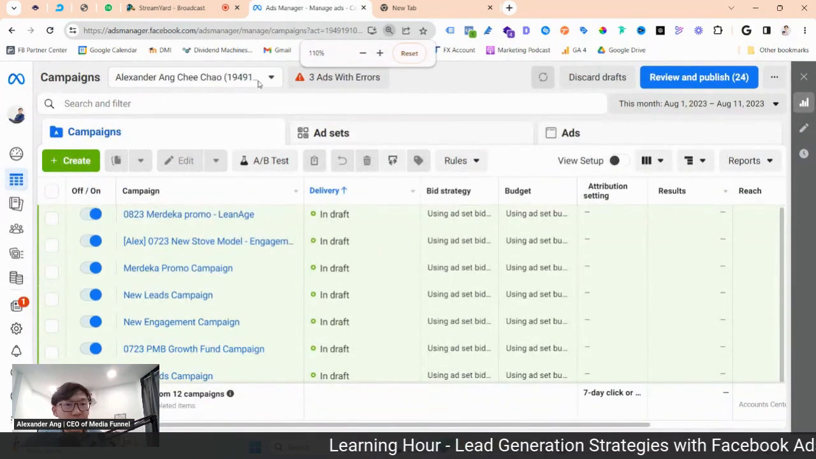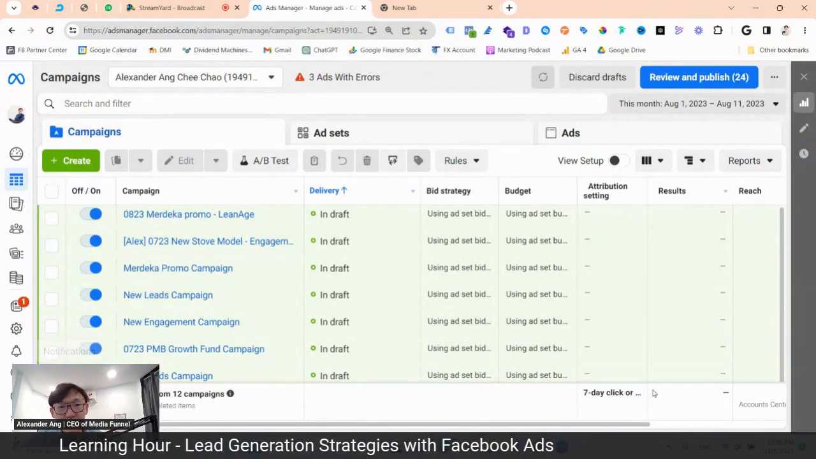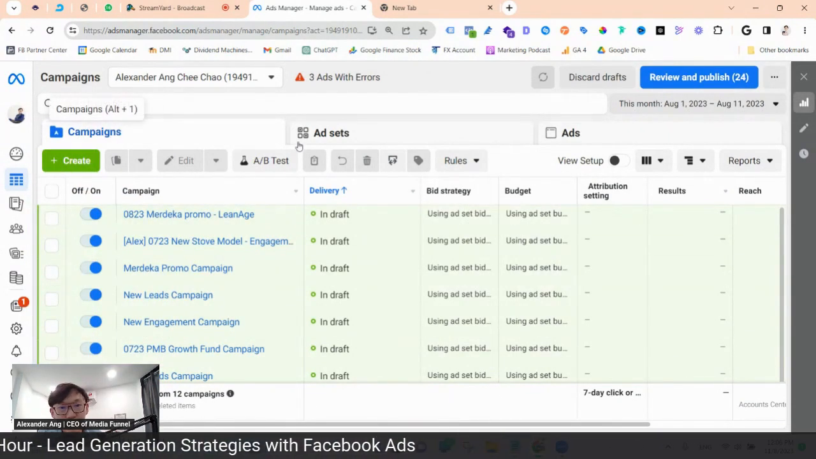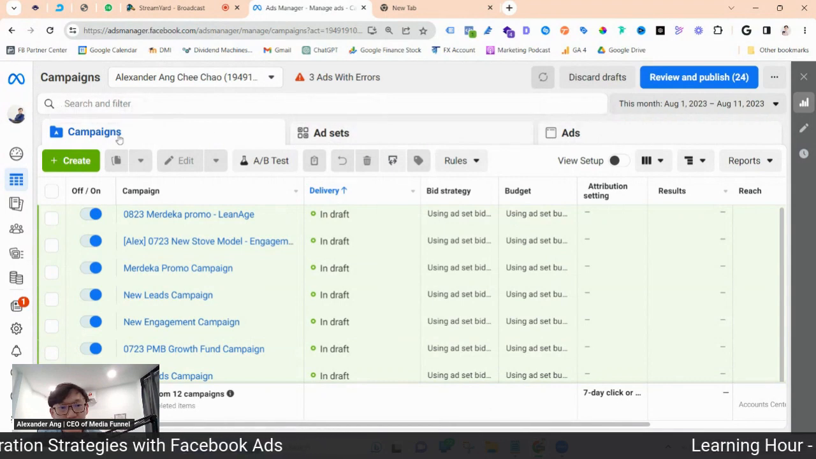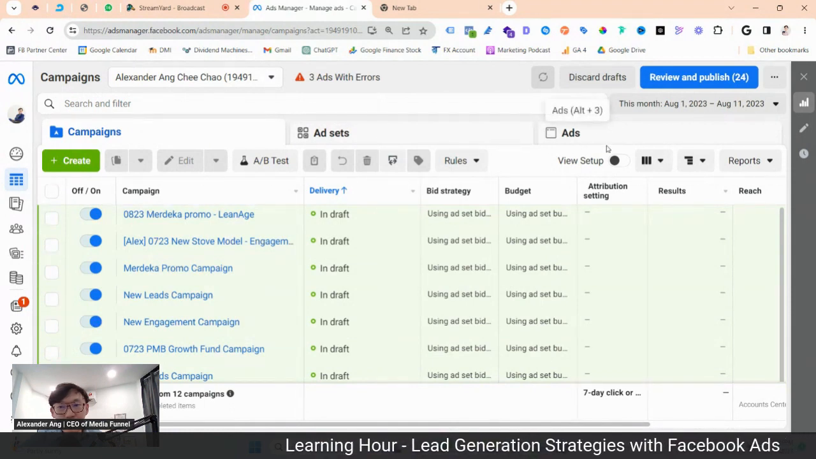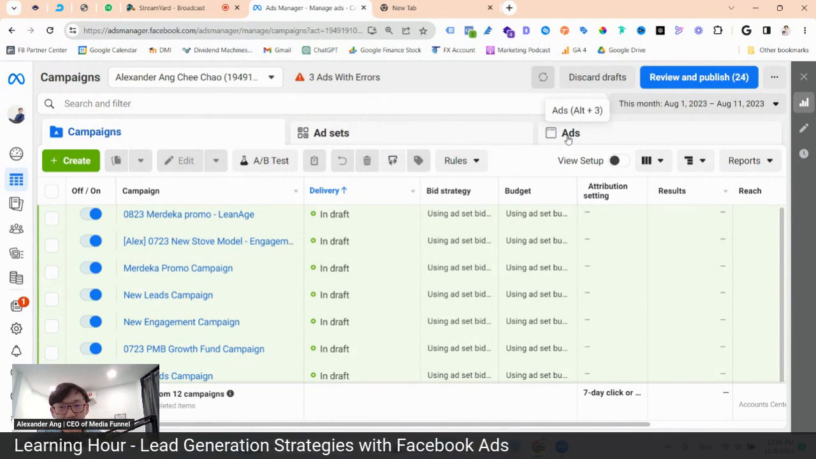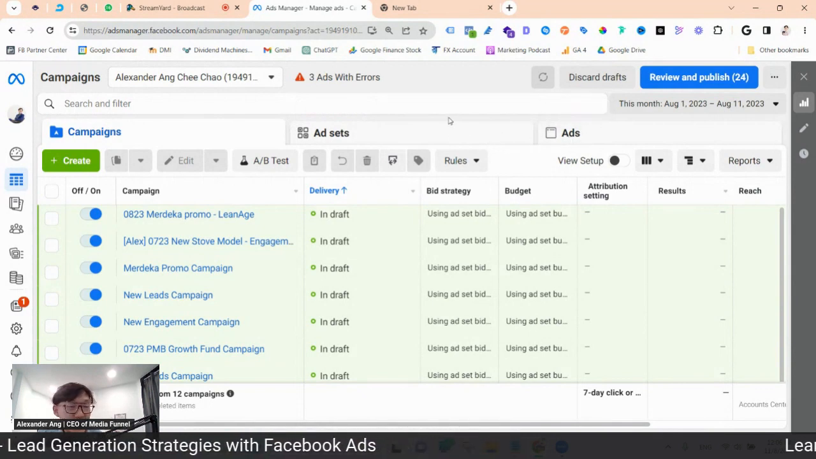So when you look at this Ads Manager, you have three things that you want to do. The first thing is called campaign. The second one that you work on is ad set. And the third one is called ads. Campaigns, ad sets, ads. When you launch Facebook ads, you only need to do these three things.